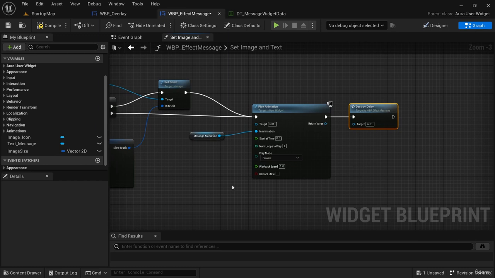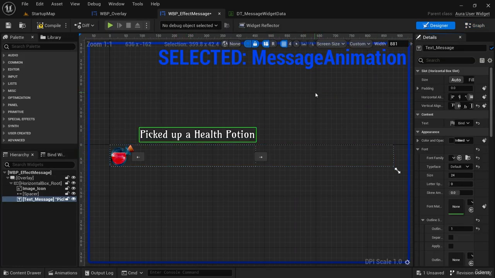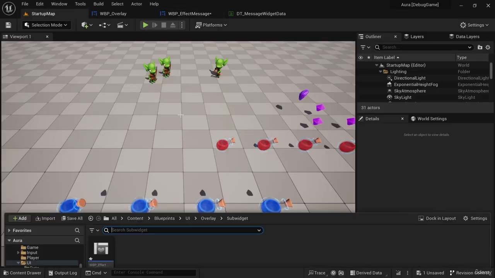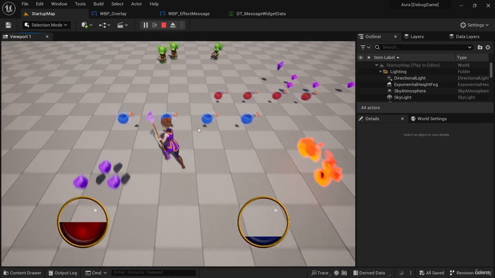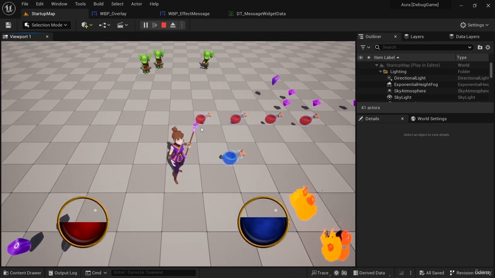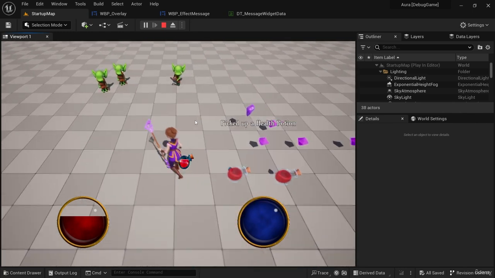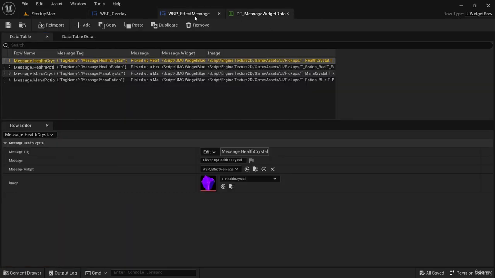Now, we do want it to fade away as well. I don't want it to just go over to here and then disappear. That's what it's going to look like, but let's just try it out anyway. I'm going to save all and press play and grab a potion. And there it goes. It's a little fast, I think. So we can adjust that, but it's working.